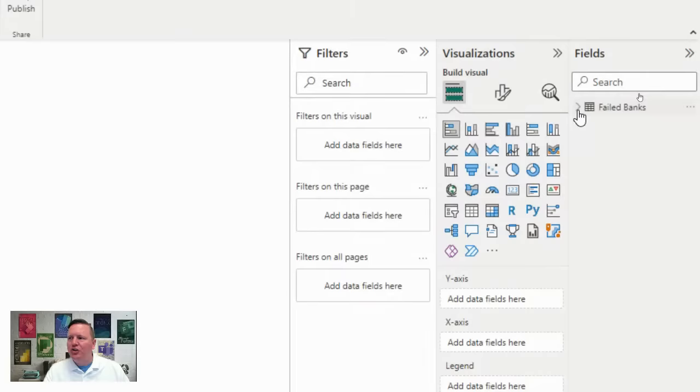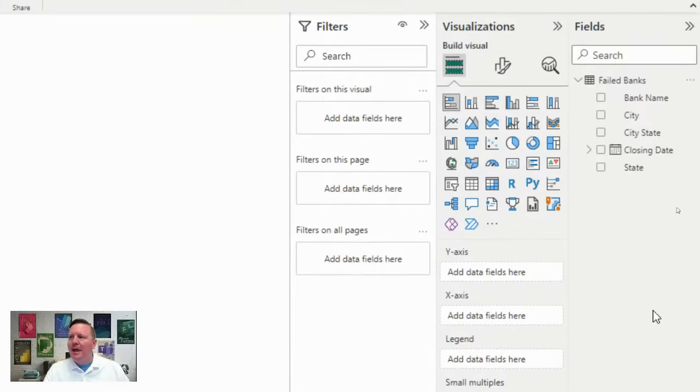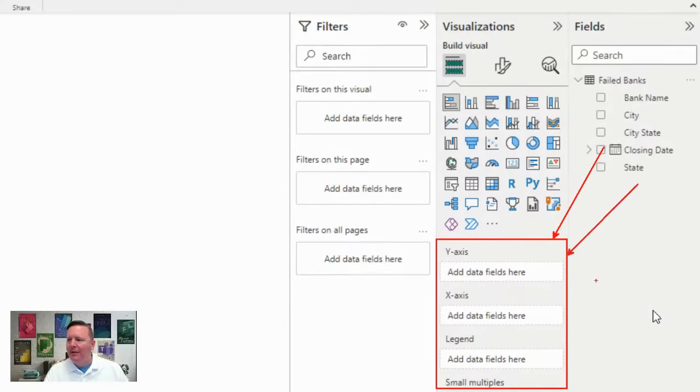So you'll see this little chevron here, a little arrow that you can click on that will expand or collapse the table. Inside of the failed banks table, we're going to be bringing in a few of the fields. Okay, so we're going to be dragging and dropping fields over in this area.